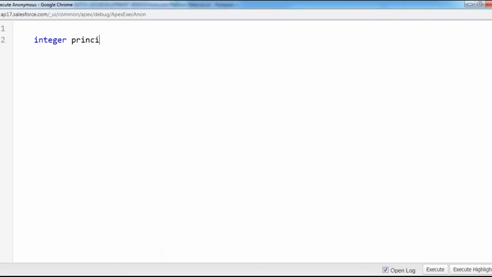Integer principalAmount. Then tenure, this is the second variable. Rate of interest, this is the third variable. To store the interest amount value, we are defining one more variable here, interest amount. These are the four variables.